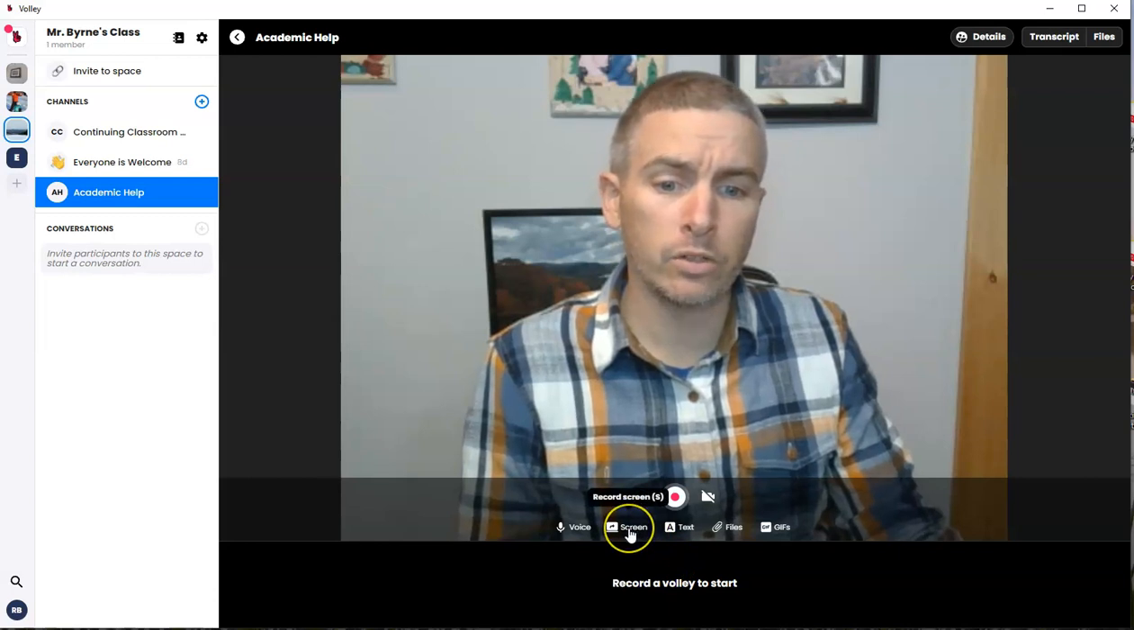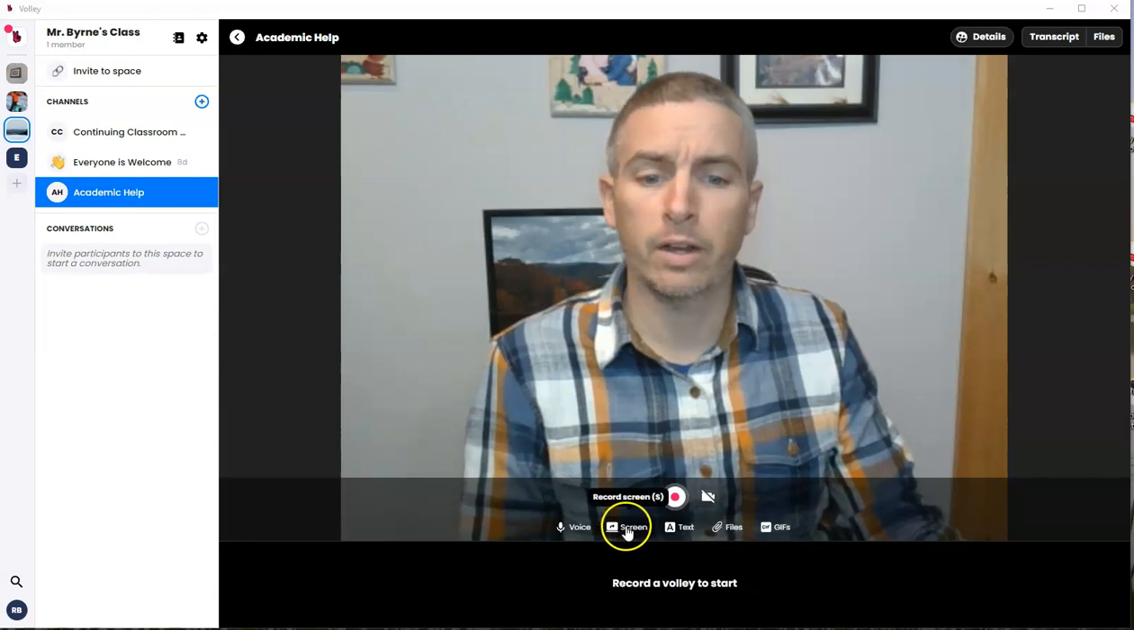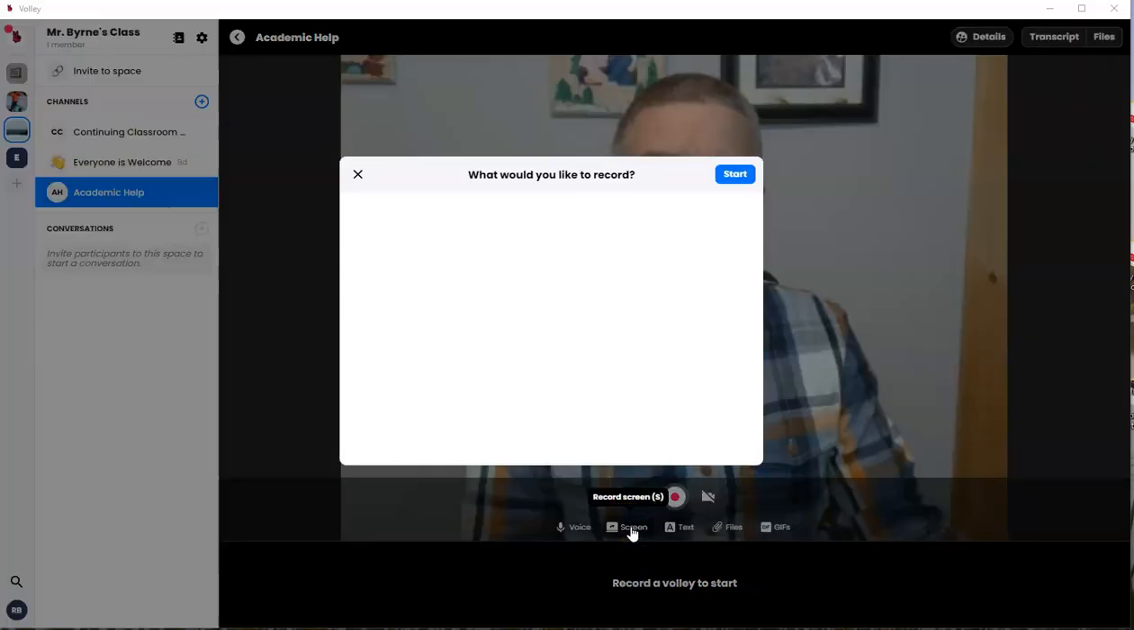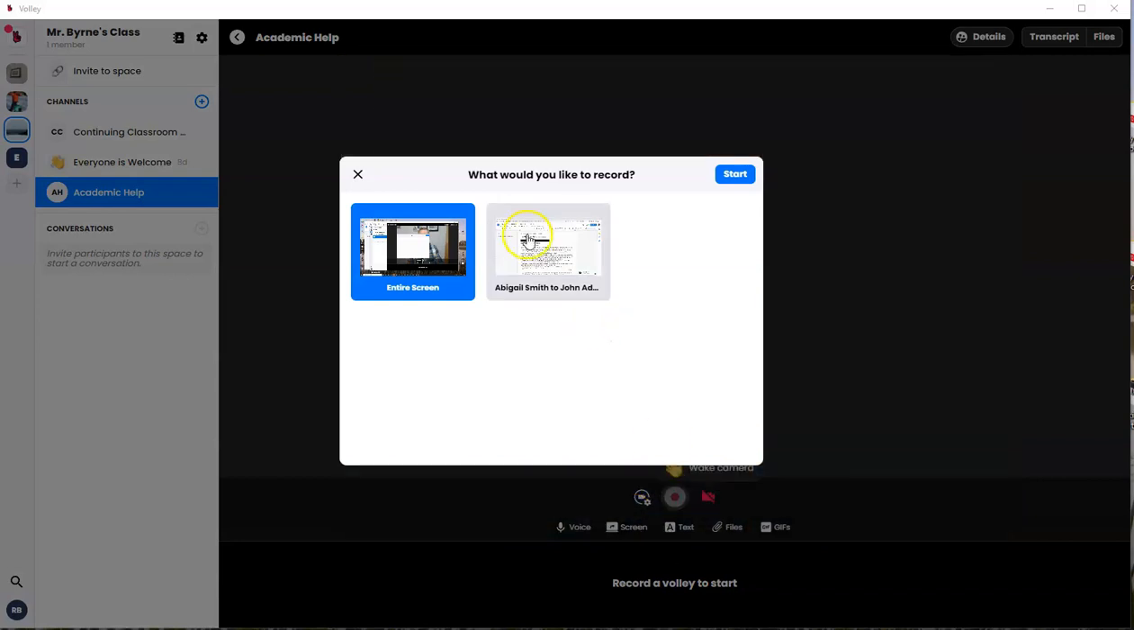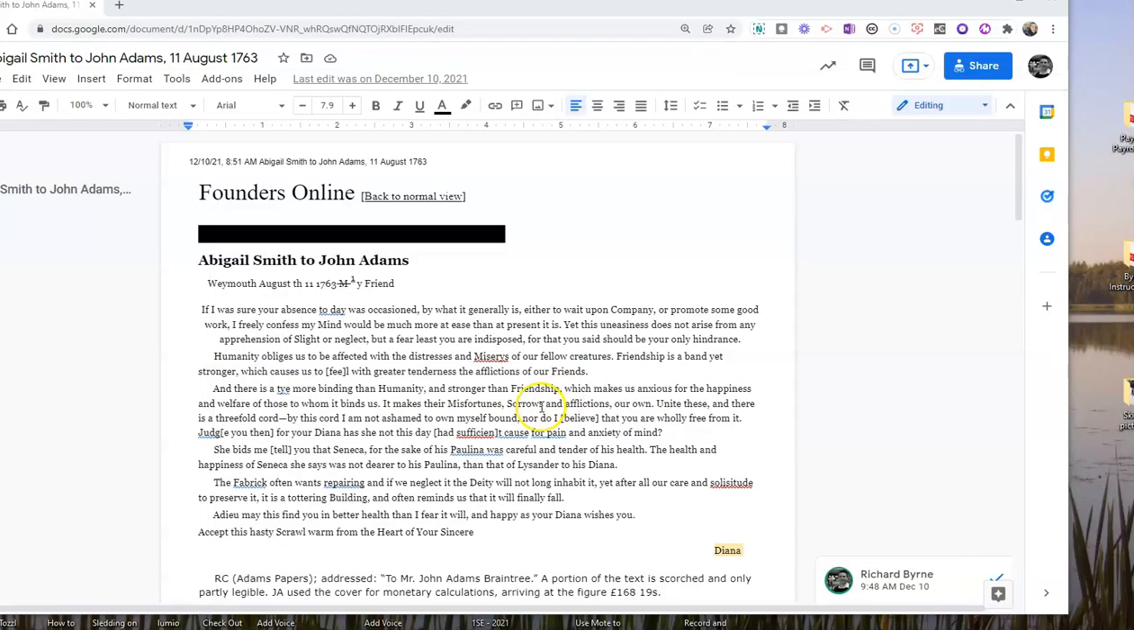And I'm now going to use the screen recording tool. You'll see that little screen button right there. And I'm going to record my screen. It's going to ask me, what do I want to record? I want to record this right here, this document that I have on my desktop. And we'll see, there it is. It's now going to record my screen.